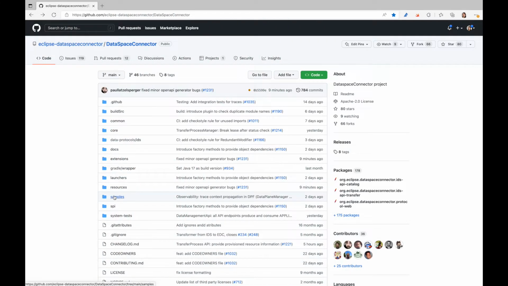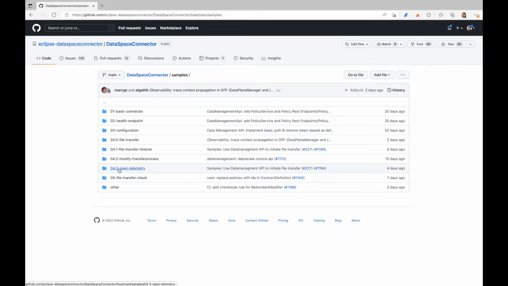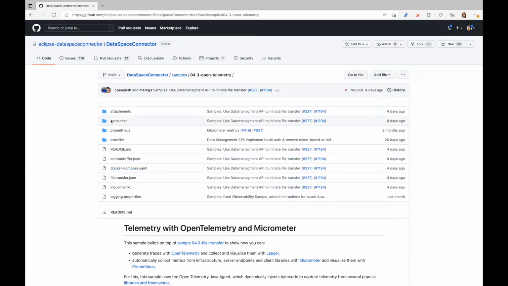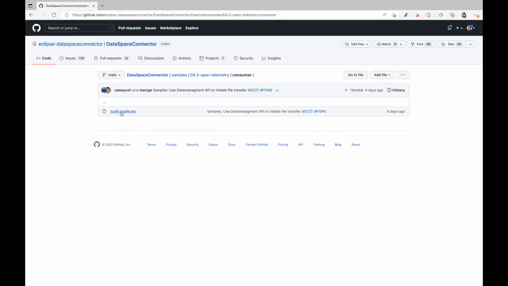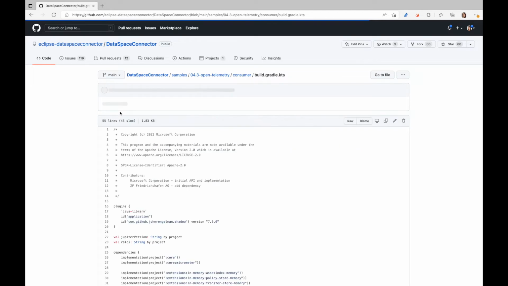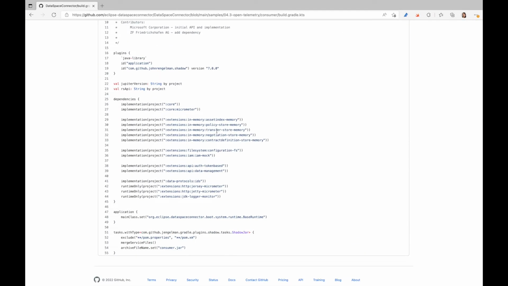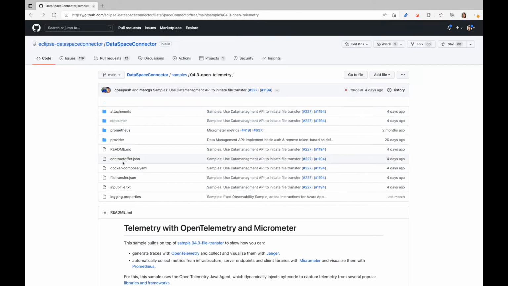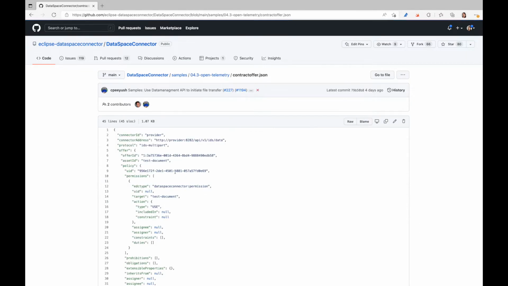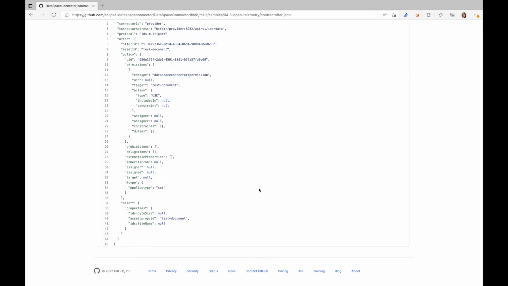The demo is based on sample 4.3 in the EDC repository. Let's go quickly through the content of this sample folder. This sample builds on top of sample 4.0, which performs a file transfer from one connector to another. We have here modules for consumer and provider connectors. What they contain is basically Gradle build files that set up all needed EDC extensions and specify base runtime classes to run a connector instance.